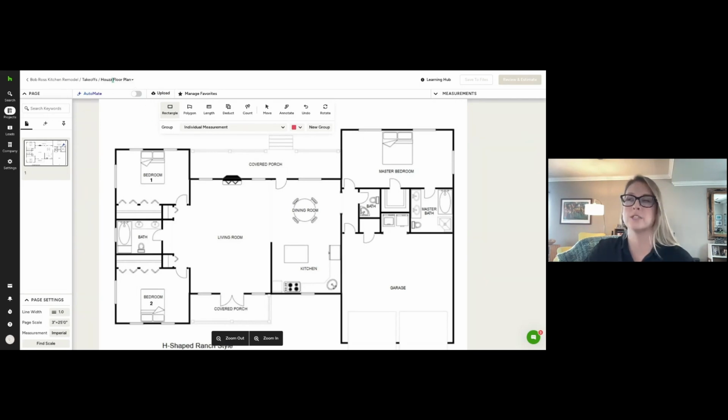If you have multiple plans for this one project, you can also come up to the top here with this little down caret, upload from here, or toggle between if you have multiple plans. So to start, you should upload a PDF of your construction plan, ideally from your architect, your designer, from the city, wherever you get those construction plans from, and set the scale.